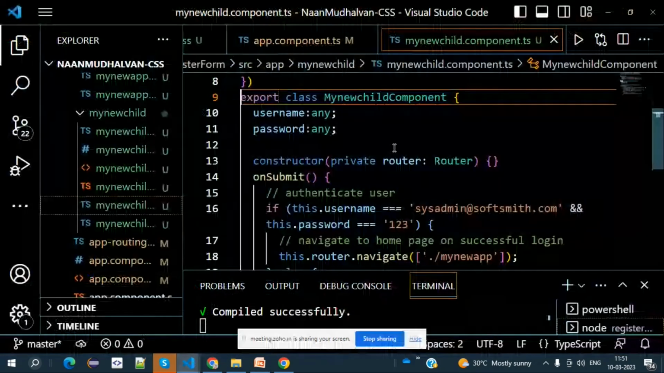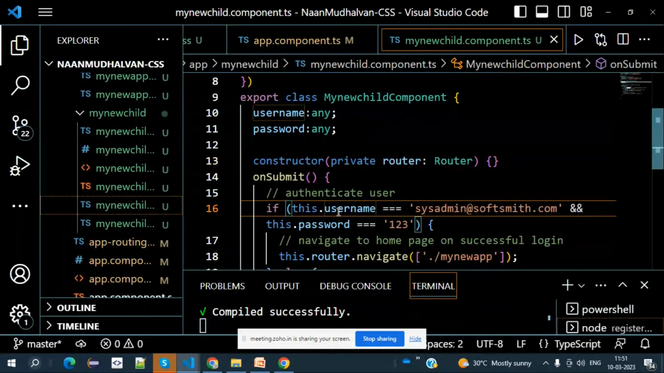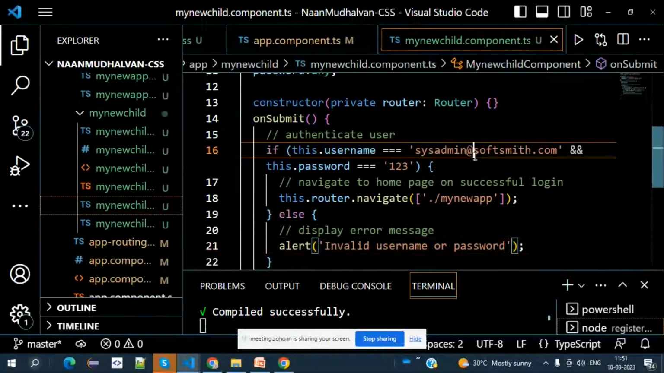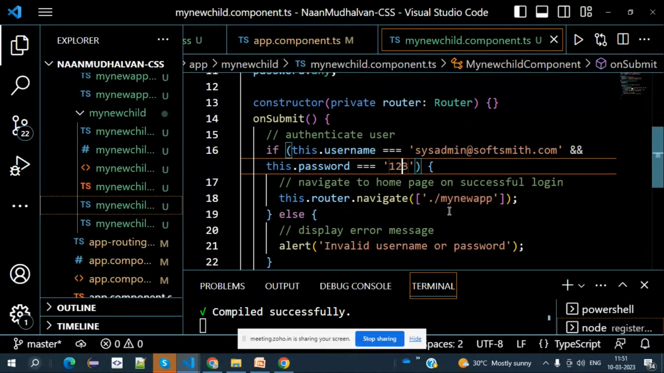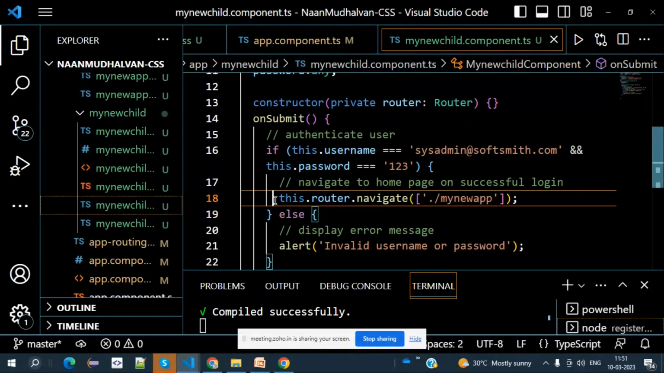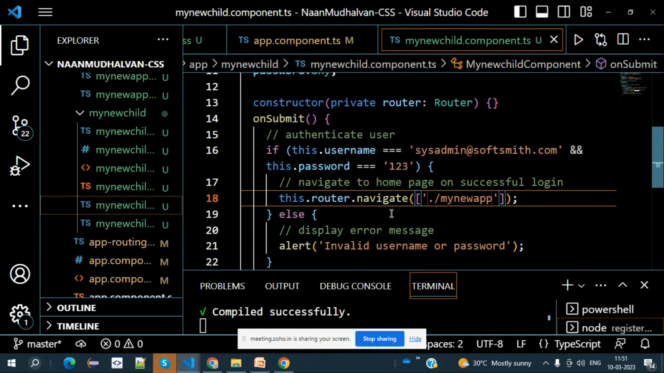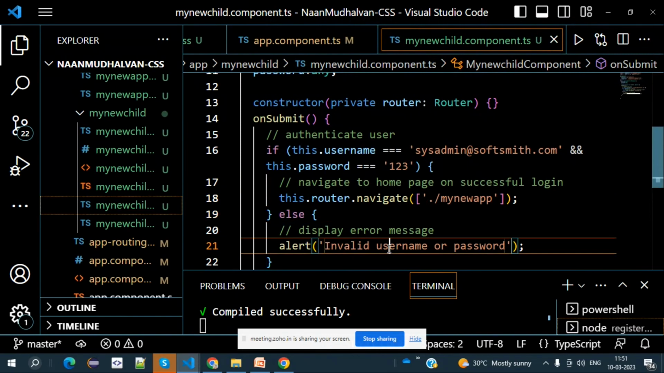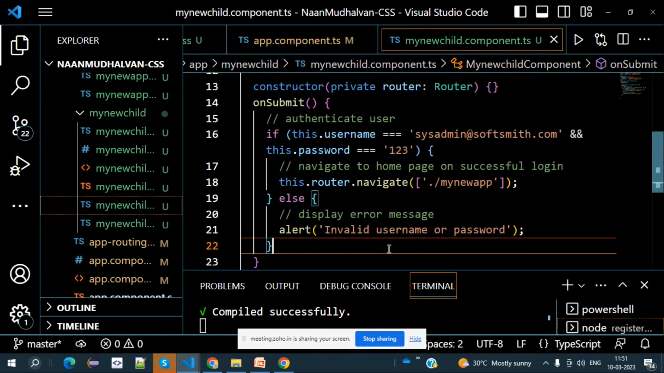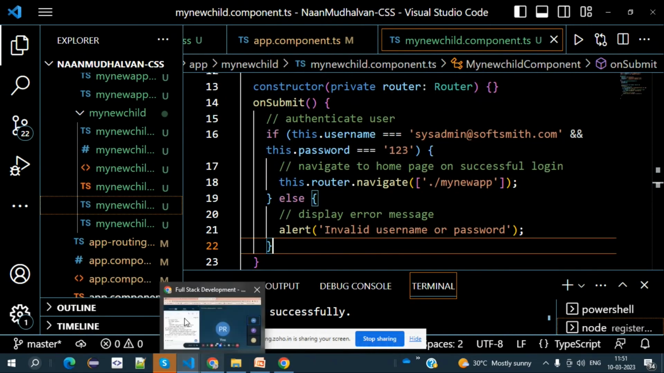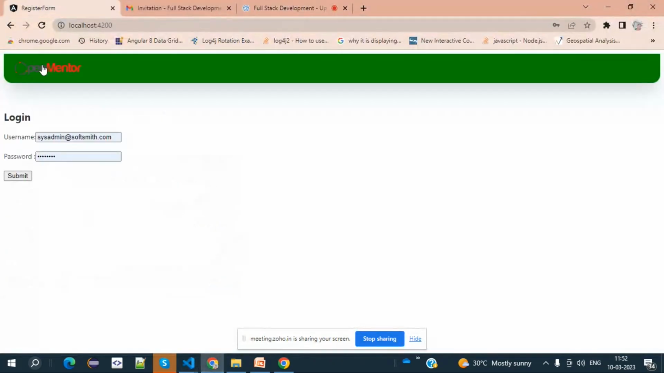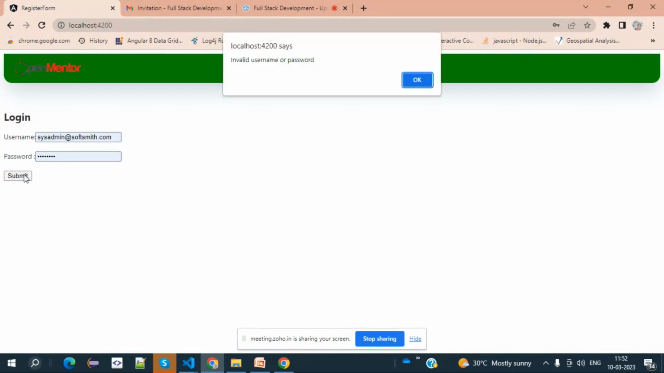Next, here this dot username is equal to the value and password is equal to the value. Then I want to move on to the child component. For that purpose, I'm using this dot router dot navigate of my new app. In case it is wrong, you need to have an alert box saying invalid username or password. So here at this location you can see I'm getting the login page. Whenever it is wrong, I need to get the alert box as invalid username or password.